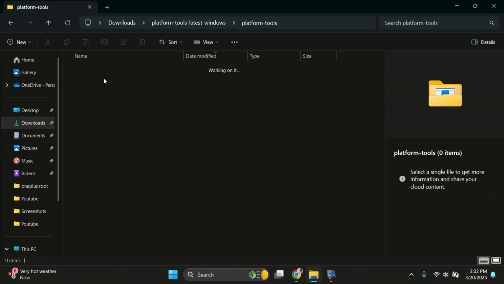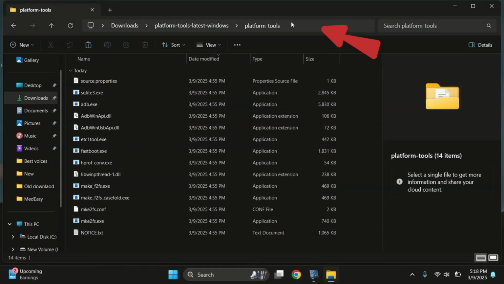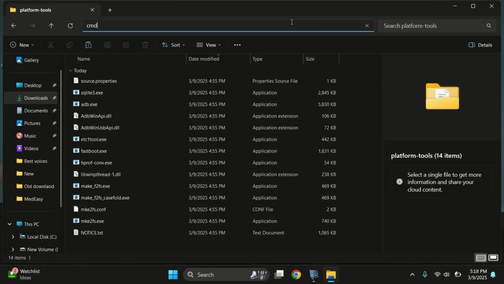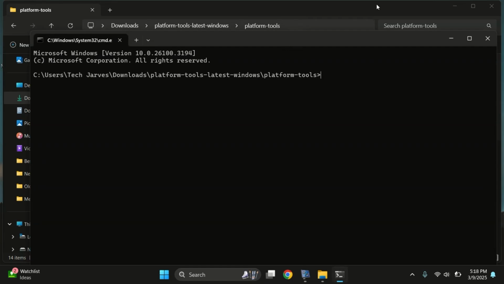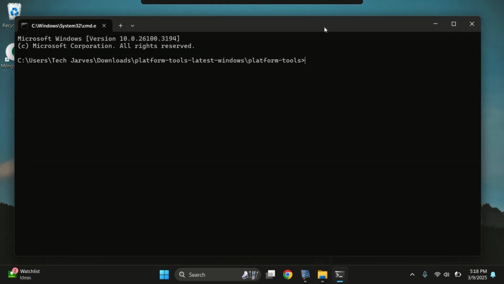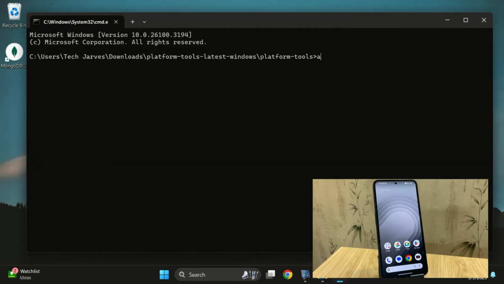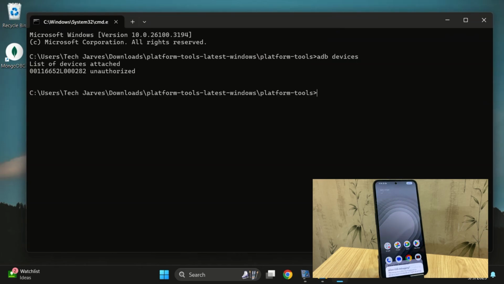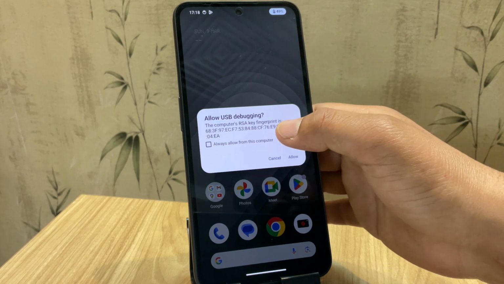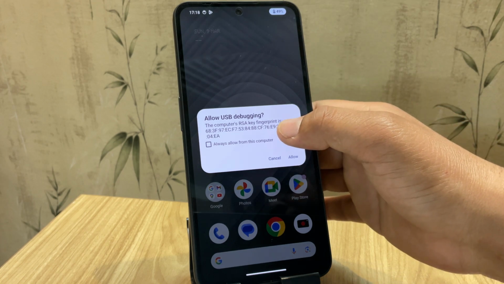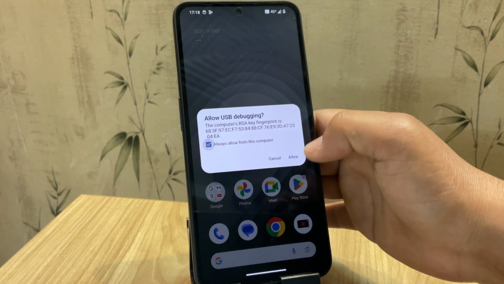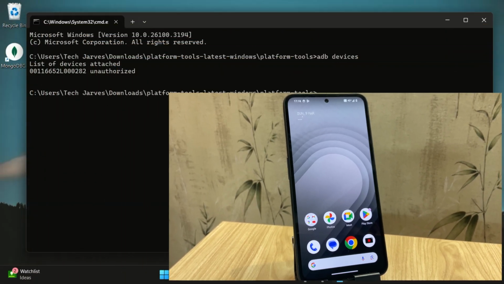Now open that folder. Here, click on the address bar, type CMD and hit enter. This will open command prompt inside the platform tools folder. In the command prompt, type adb devices, then press enter. As you can see, a pop-up has appeared on the phone asking for USB debugging authorization. Simply tap on allow to grant the permission.